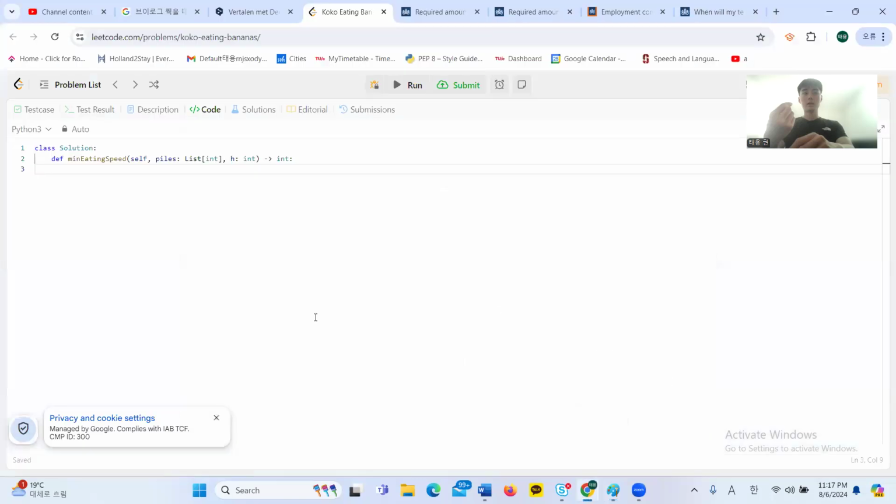So let's go into the code. We're gonna define a helper function here. I didn't solve this myself. I had to look at some solutions as well, but the implementation, I did it myself. So let's define a helper function called can eat banana, with piles and speed.